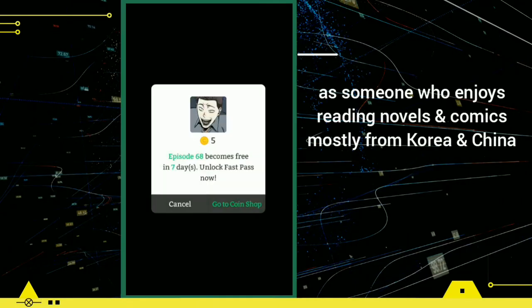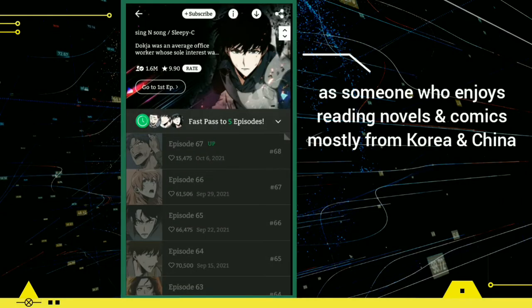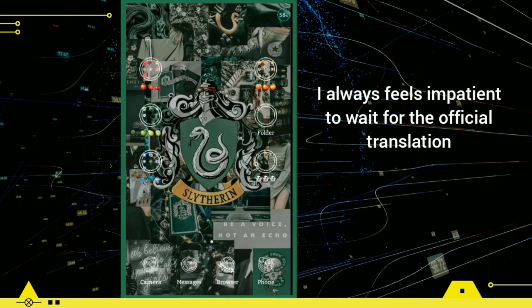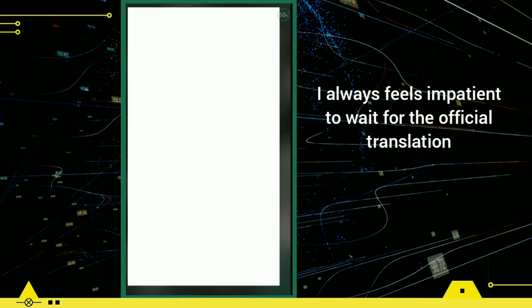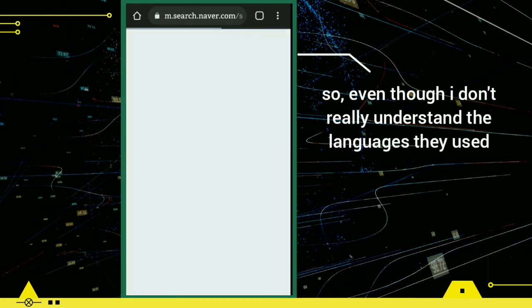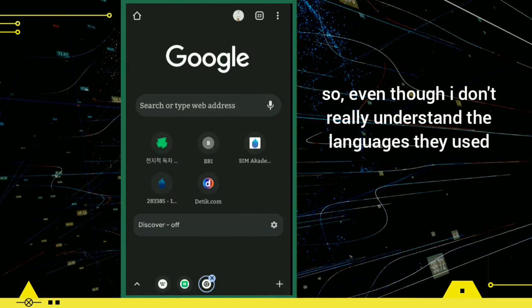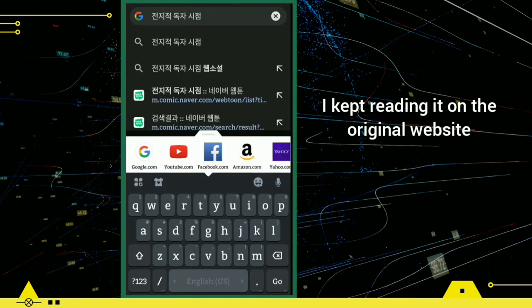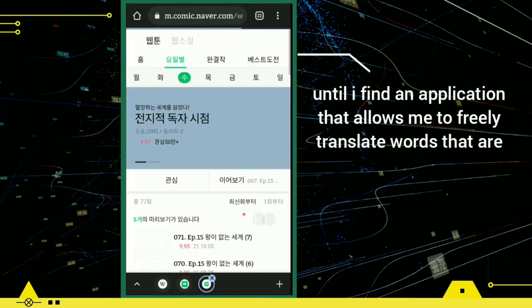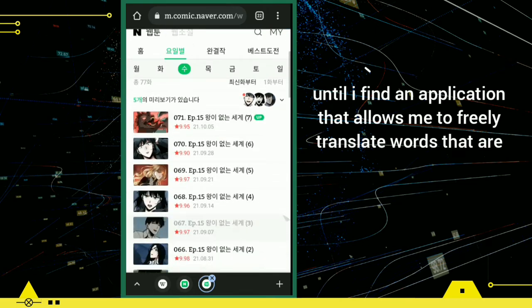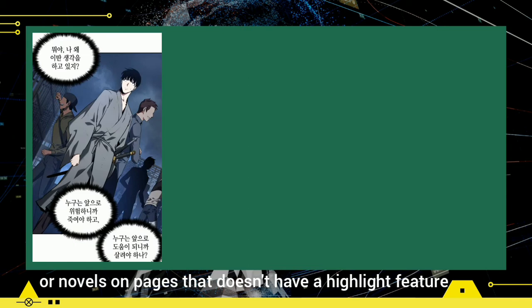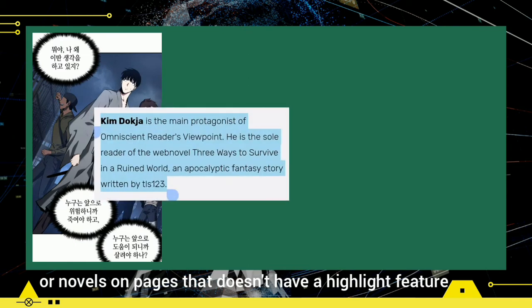As someone who enjoys reading novels and comics mostly from Korea and China, I always felt impatient to wait for the official translation. So even though I don't really understand the language they use, I keep reading it on the original website, until I found an application that allows me to freely translate words that are in photos, such as comic panels or novels on pages that don't have a highlight feature.